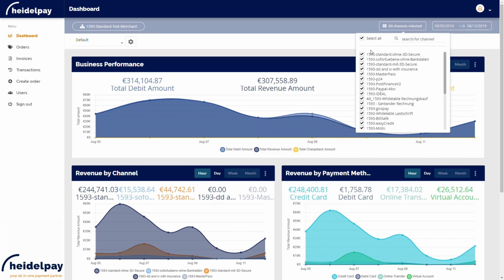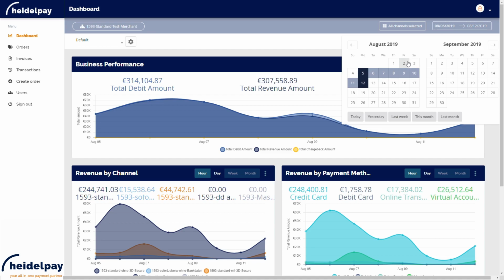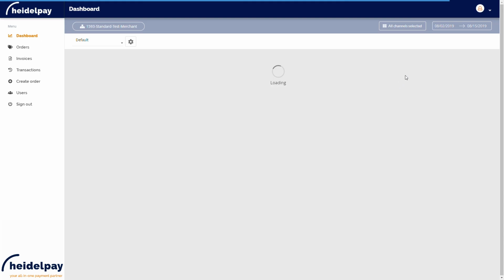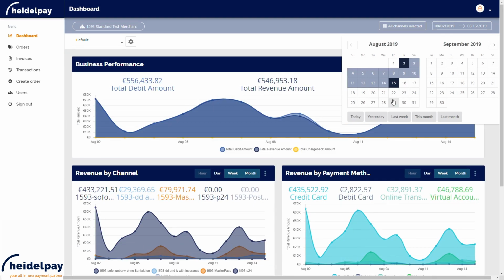As with selecting a merchant, you have the option to select one, several, or all channels at the top right of the screen. Right next to it, you will find the time period selection. You can use this to easily adapt the transaction data to the time period you want to look at. There are also helpful buttons such as Today or Last Month.